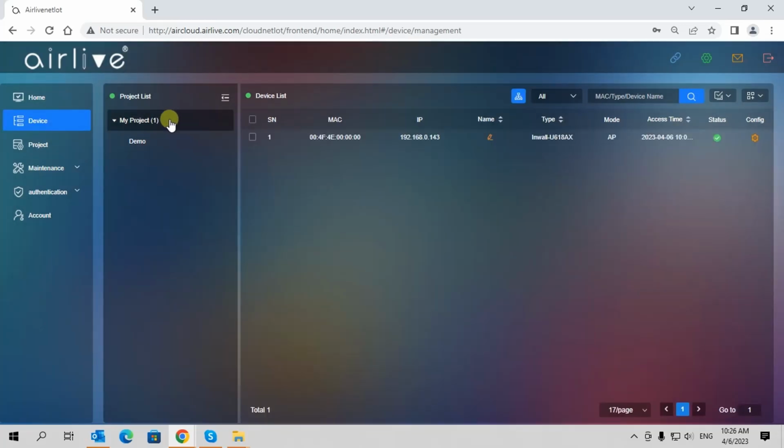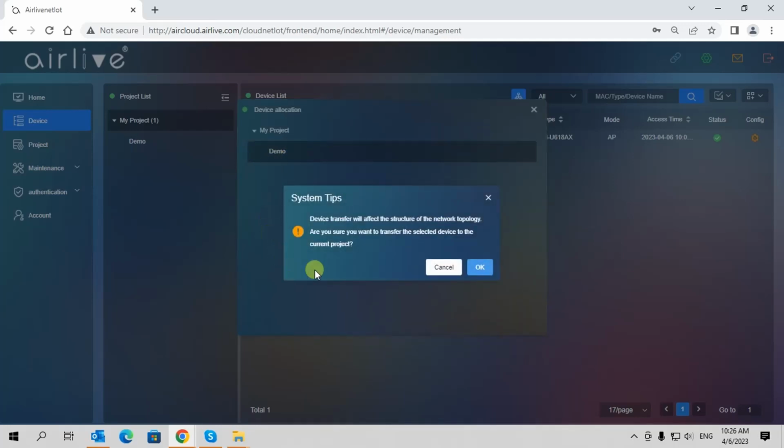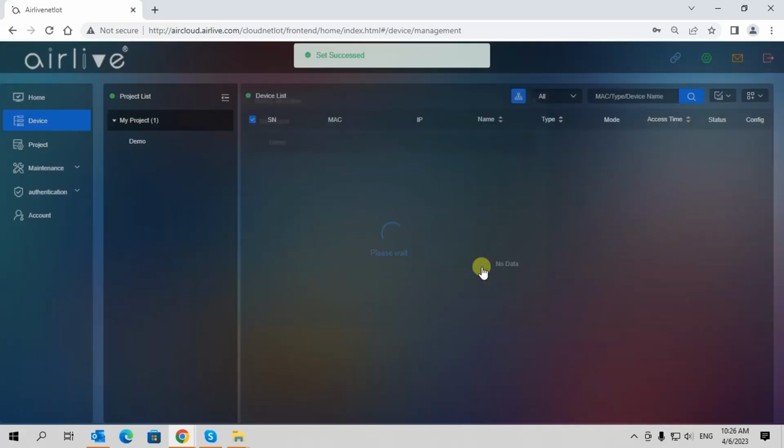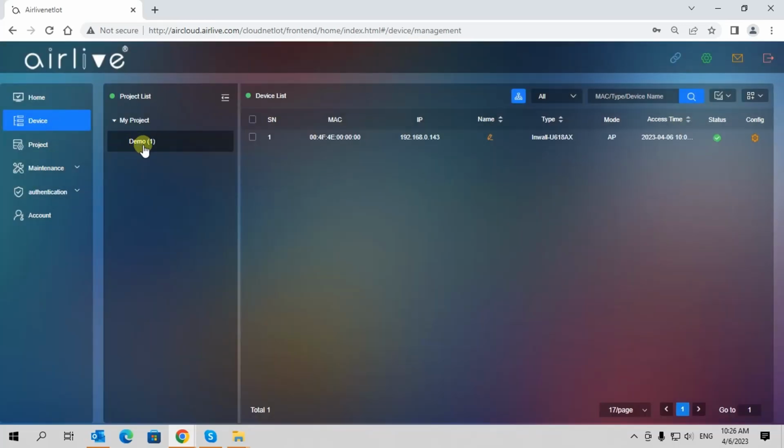To move the access point to your own project, check mark the access point and select Device Allocation from the pull-down menu. Now select the project to which the access point should be allocated. An information screen will be displayed. Click OK to move the access point. The access point has now been moved to the demo project.